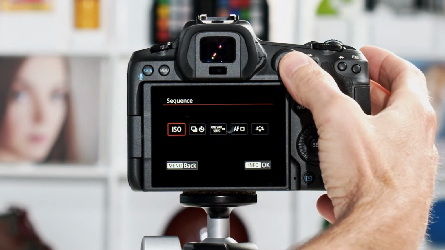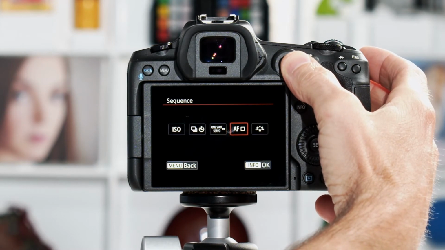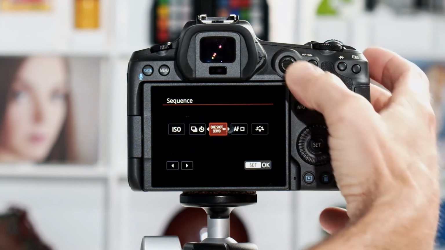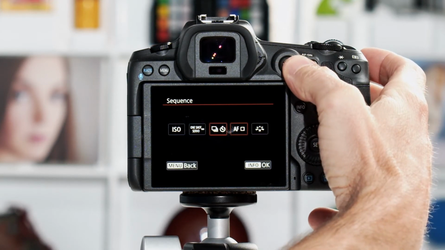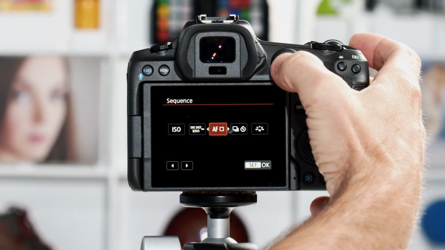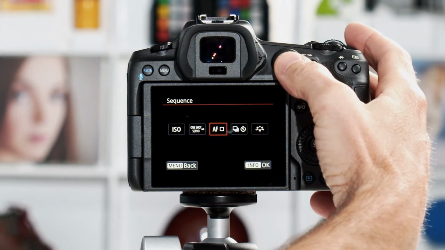Now I get to choose where things go. So focusing mode here, this one's pretty important. I'm going to move that up to the 2nd position. And now I'm going to move the focusing area and have that right next to it. I want to keep those focusing controls together.